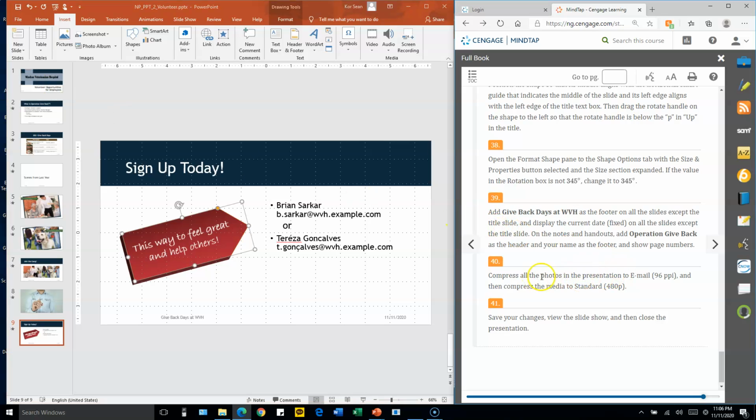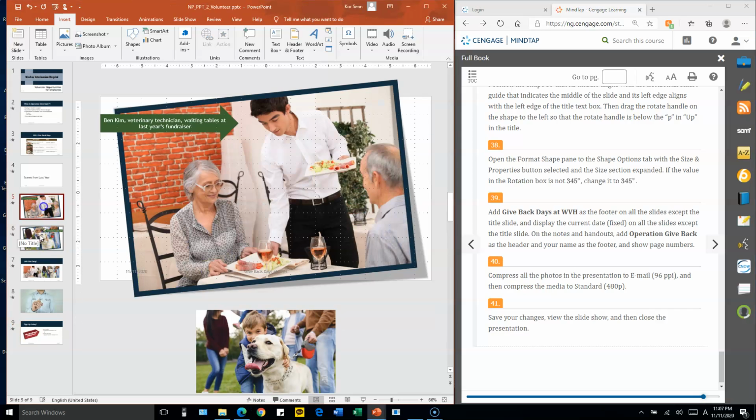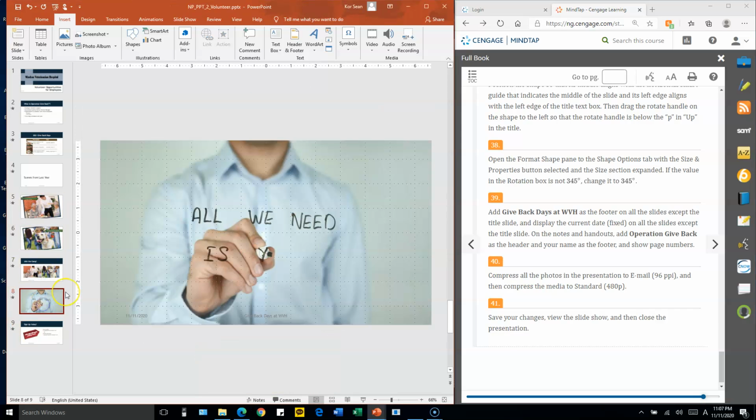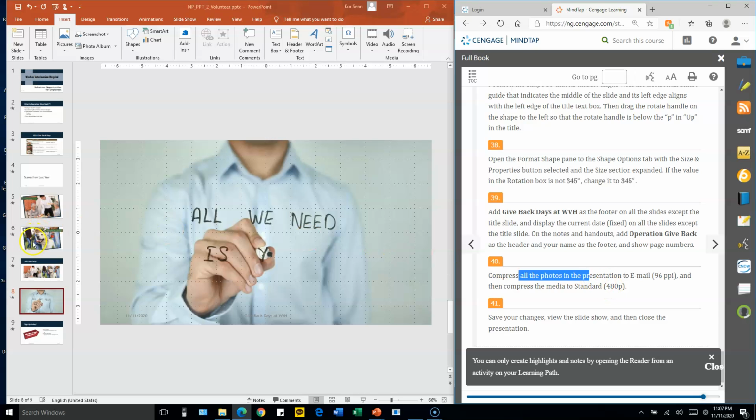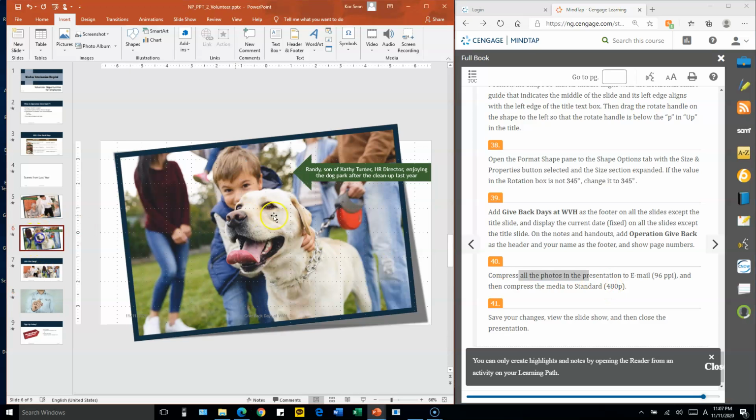Okay, now compress the photo. The pictures in the slides are large. The picture size is really large sometimes, 5 megabytes, 6 megabytes, 7 megabytes. It depends on the resolution. So once we are done, we can always reduce the file size by compressing all the photos. So select any picture in the slide in the PowerPoint.